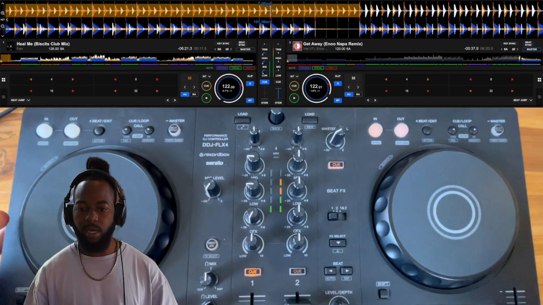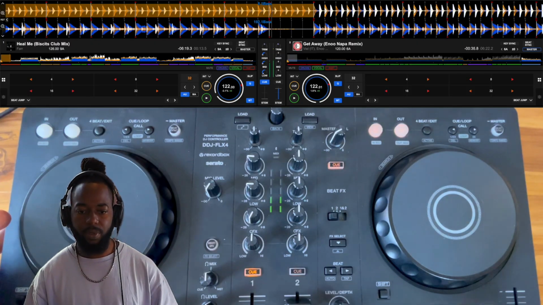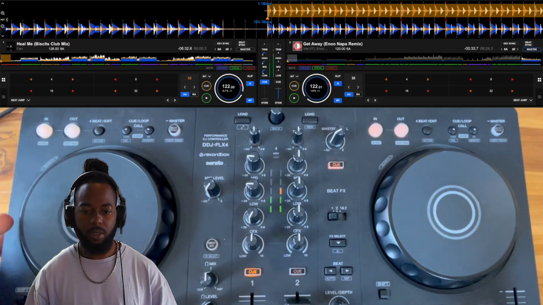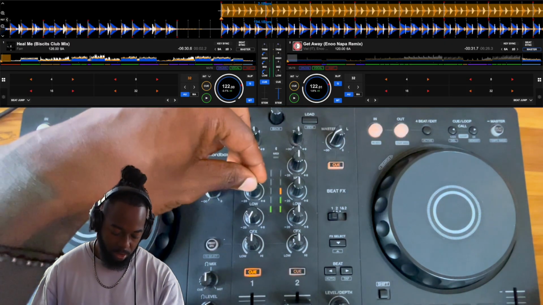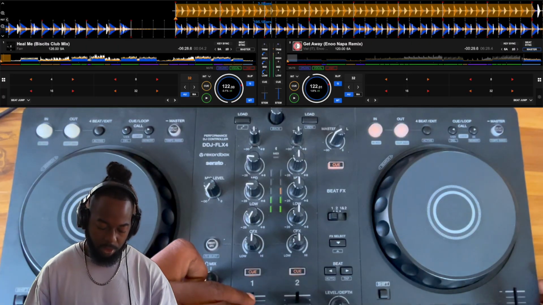And I think the song's gonna die off, the bass coming up. Yeah, this is a better time to bring the second song in. So I'm gonna fade it up.